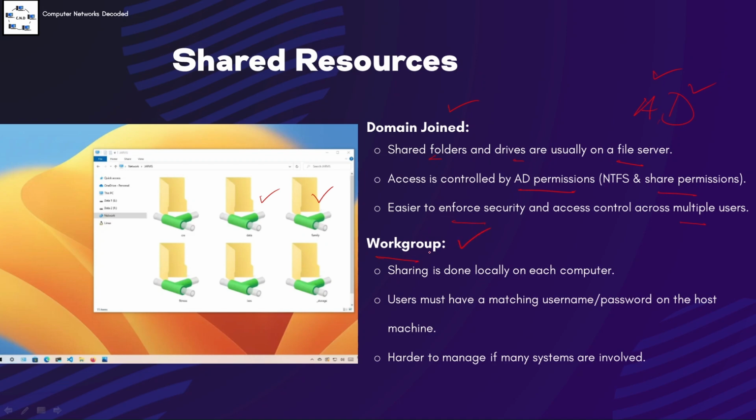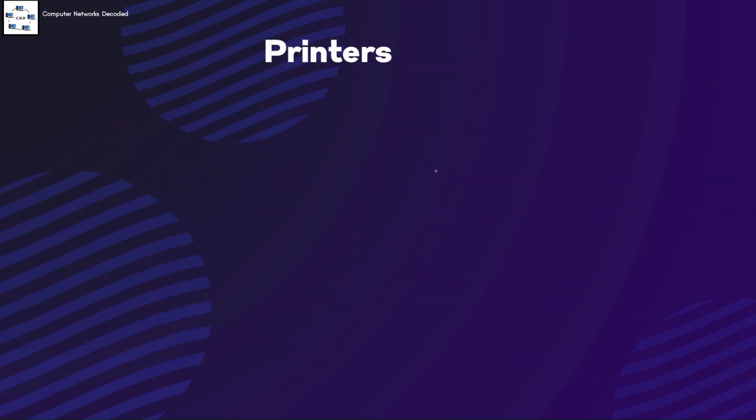So the shared resources in workgroup, sharing is done locally on each computer. So you need to manage sharing on each computer alone, not centrally. User must have a matching username and password on the host machine, and it is harder to manage if many systems are involved. So this workgroup can be done for few computers, let's suppose less than 10, but if you have many computers, then domain is the easier and more manageable option.